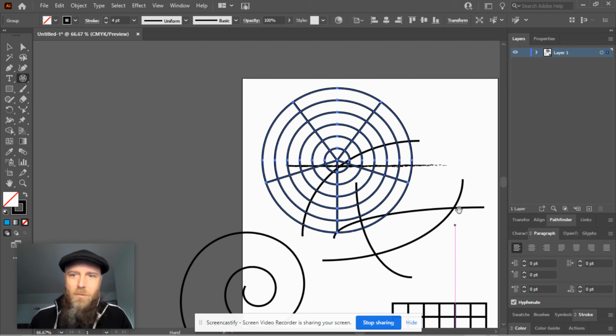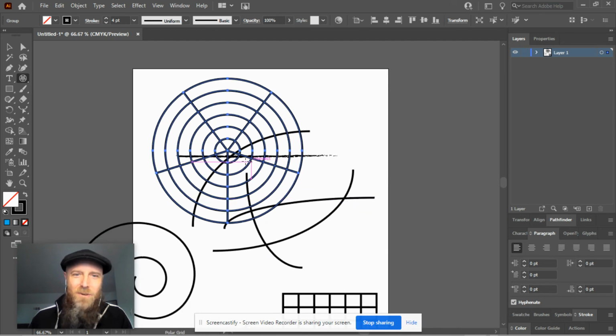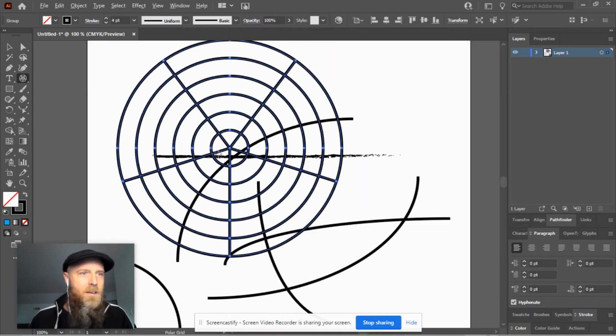I would not know what a polar grid is outside of Illustrator. I think it has to do with math. Not my strong point. I don't know about you. But anyway, it does that. So those are the line, that's the line segment tool.